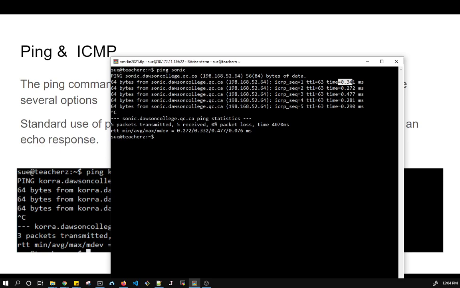It'll give you the average. Oh no, it actually doesn't give that. But here, minimum, average, maximum, and MDev, which is the deviation. What that means is, is there a lot of variance in the times? That's relatively low, so there's not a super lot of variance. Most of them are around 300, as we can see here. So that's what ping will look like on most Unix boxes.